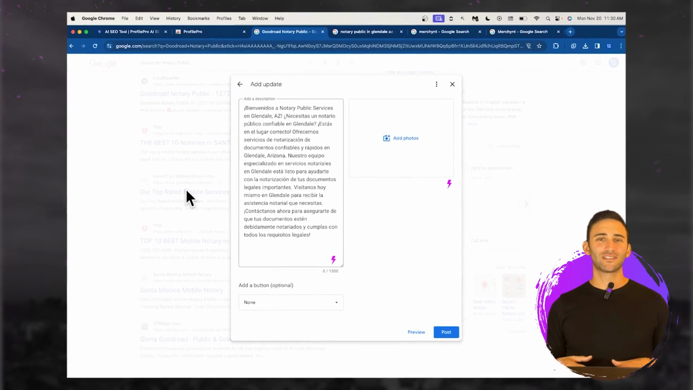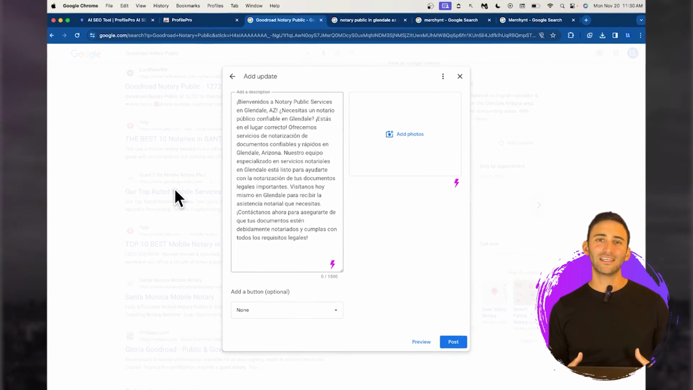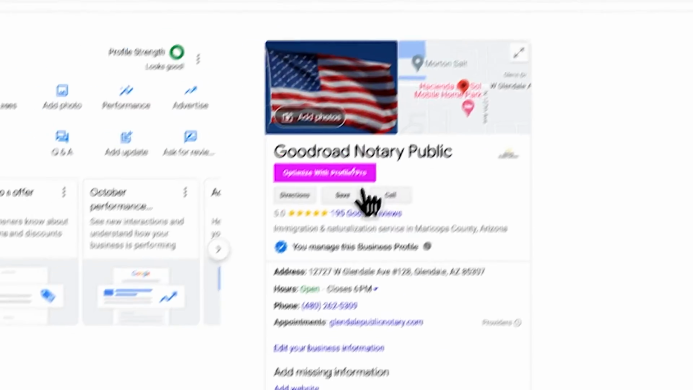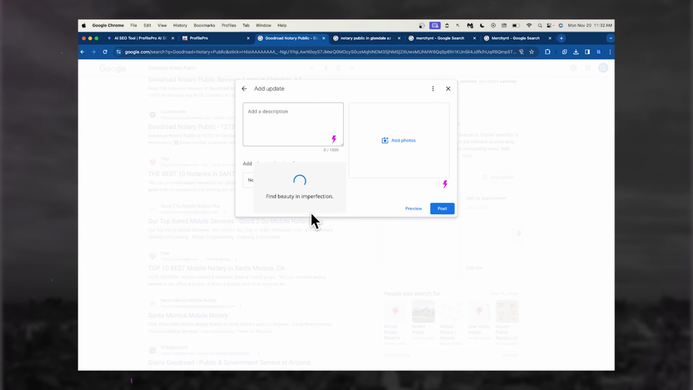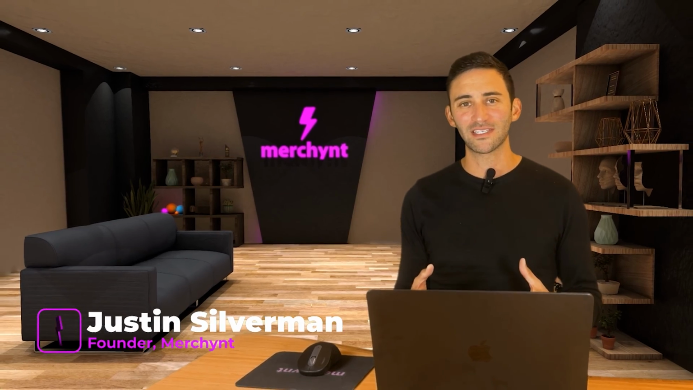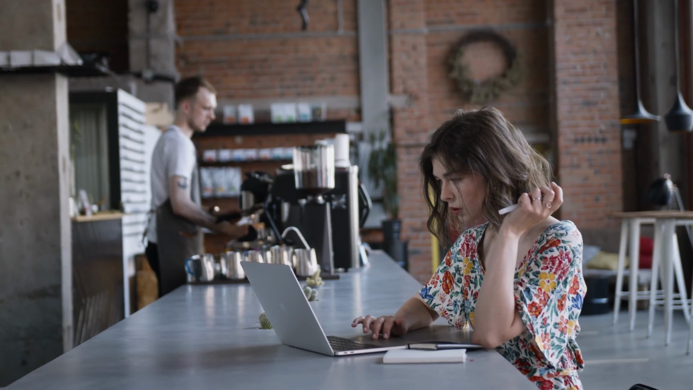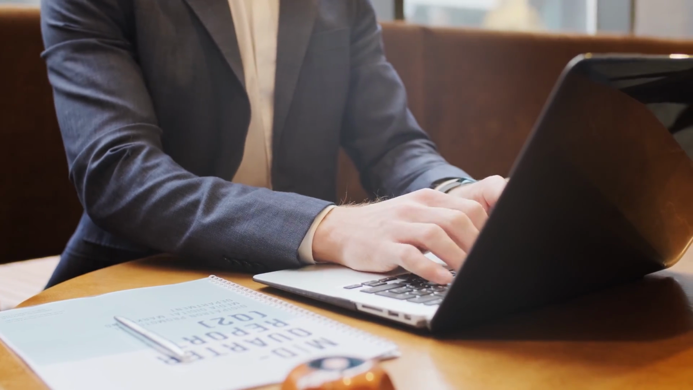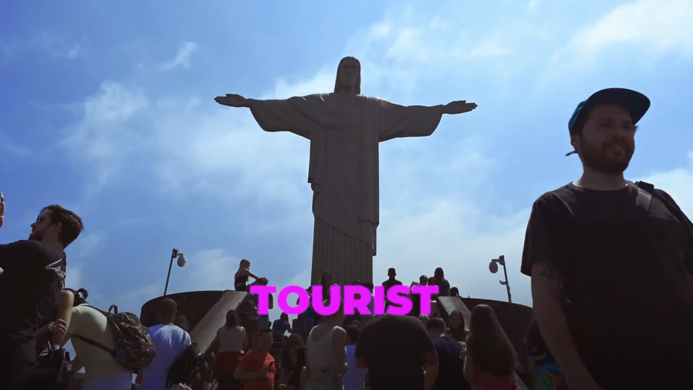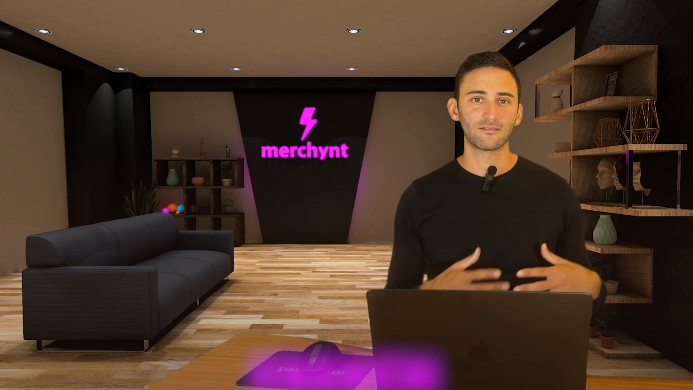This is a Google Business post that is completely in Spanish, and I wrote this with just a click of a button, and I don't even speak Spanish. And I'm going to show you how you can do the same for your type of business, no matter what language it is that your target customers speak, so that you can get found when they are searching for your type of business.